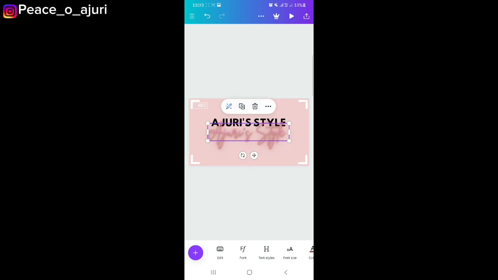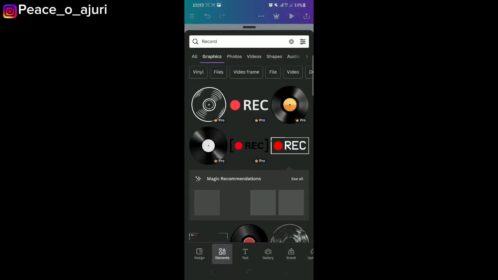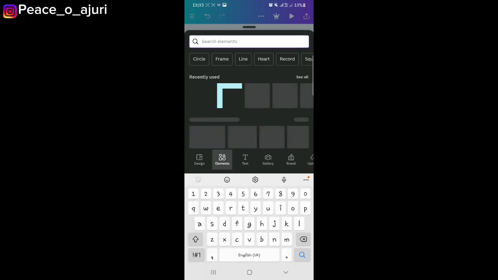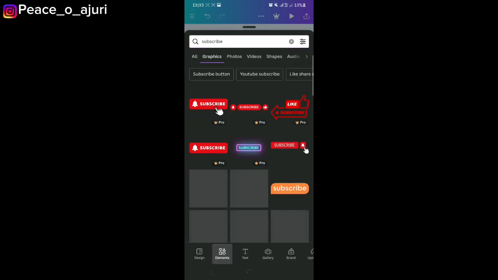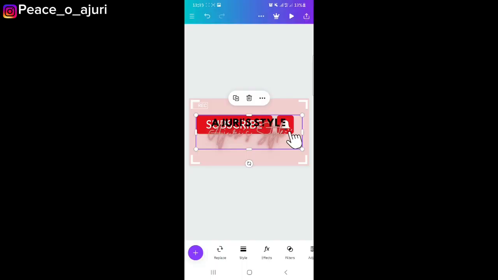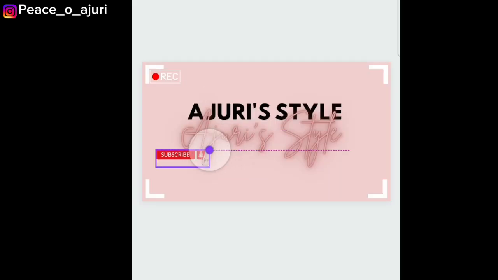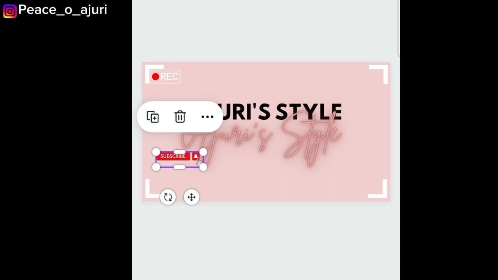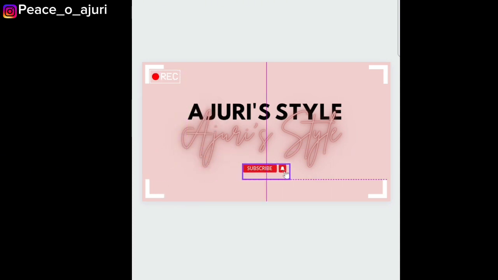Because we're going to add a subscribe button, what we're going to do next is go to elements and type in subscribe. I'm going to choose the one that has the bell notification. This is perfect. We're going to make it smaller and adjust it just underneath the Ajuri Style. This is perfect. We're going to add an arrow.